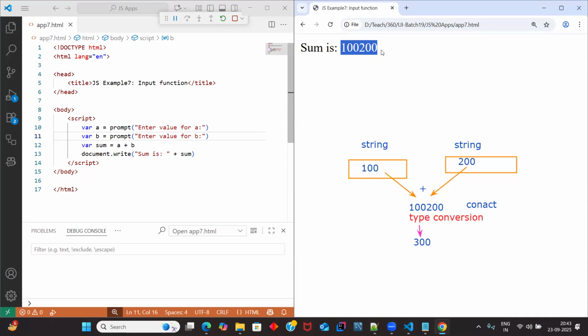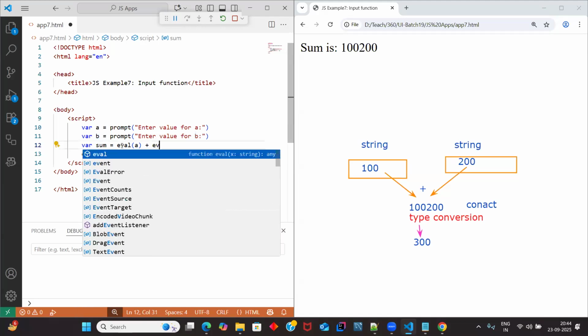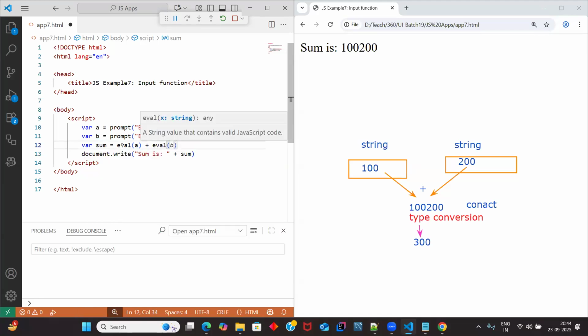Sir, then how do I do the addition? That is type conversion. Yeah, guys, if you want to do type conversion, whatever the value A is, that is a string, no? What you need to do is, there's a ready-made function called eval. Either you can use eval, or you can use parseInt, or you can use Number. There are three different approaches, but eval is very straightforward. So directly you can use eval of A and eval of B.